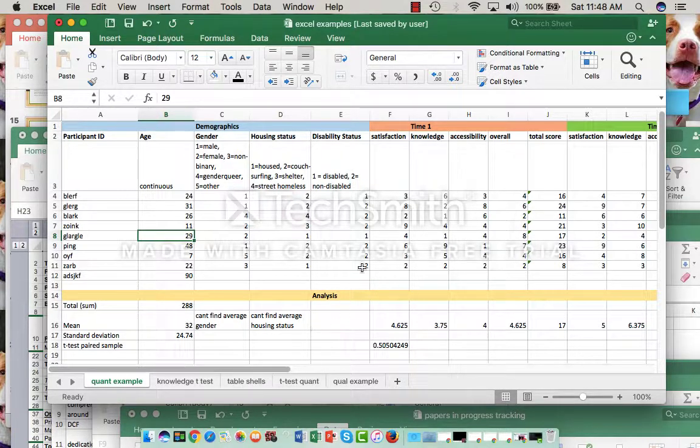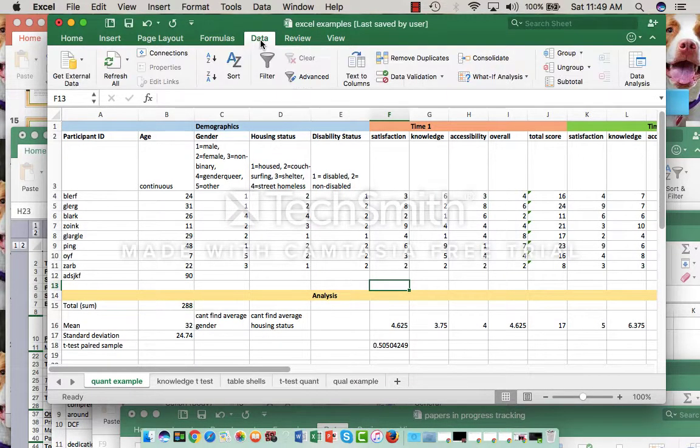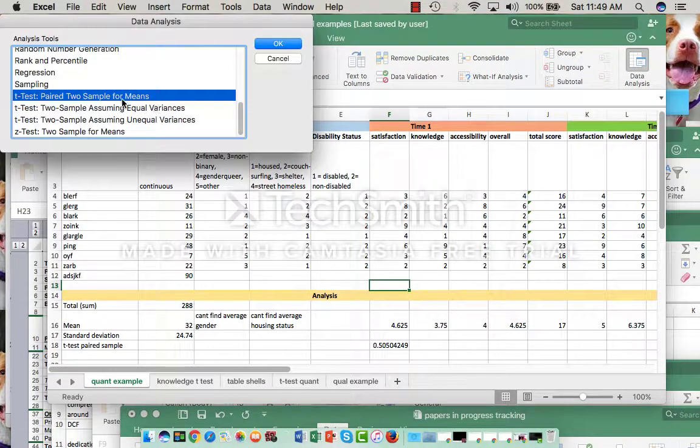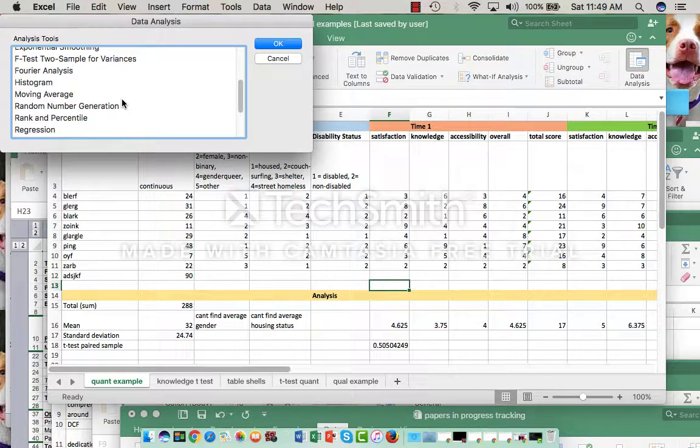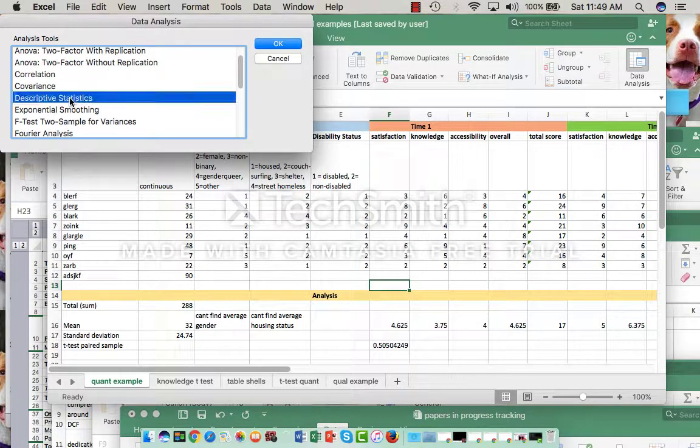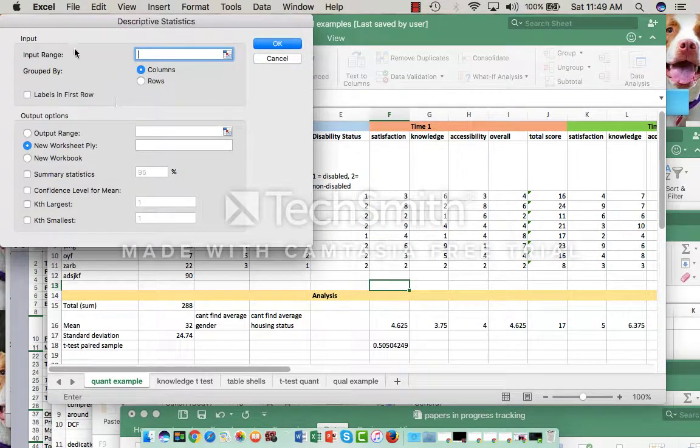You can also, let's say we wanted to do some calculations around the range or generate descriptive statistics. Again, we could do that by going to Data, Data Analysis, clicking on Descriptive Statistics, and let's say we want to look at the overall or the total score for time 1.